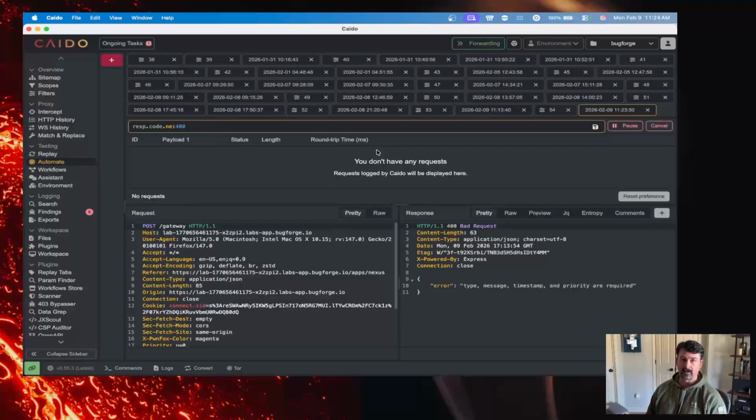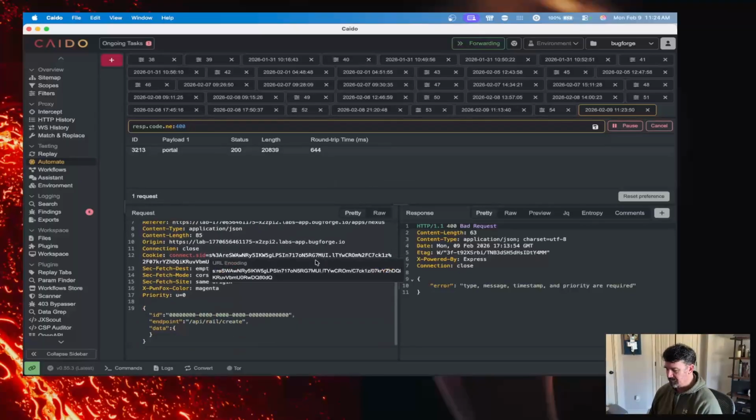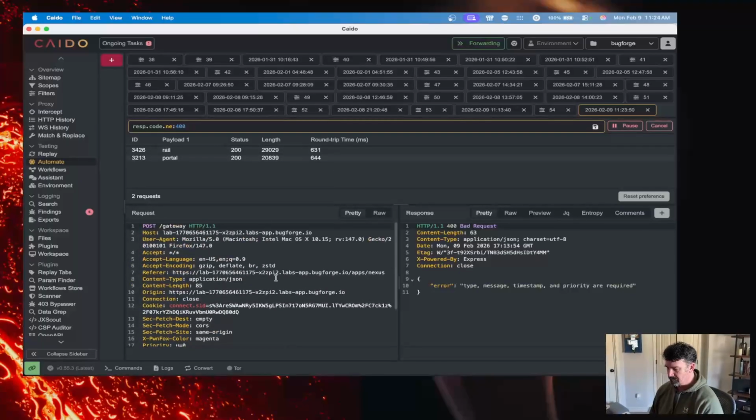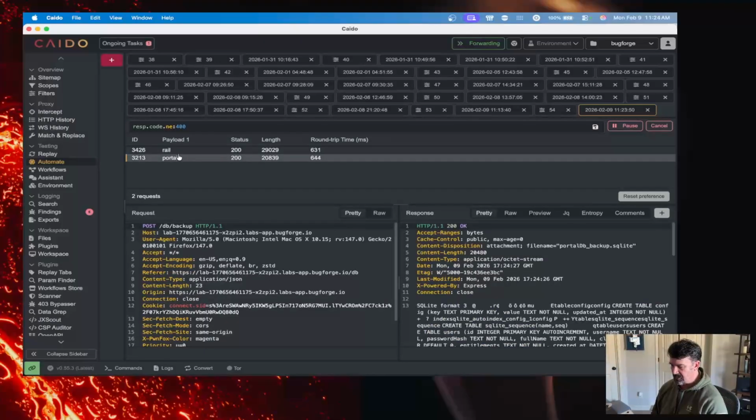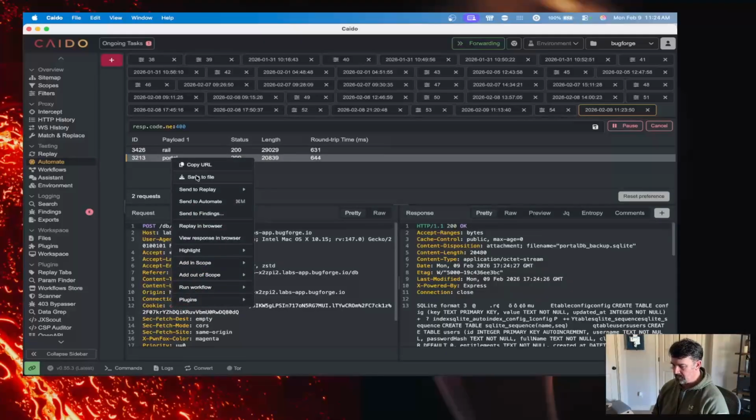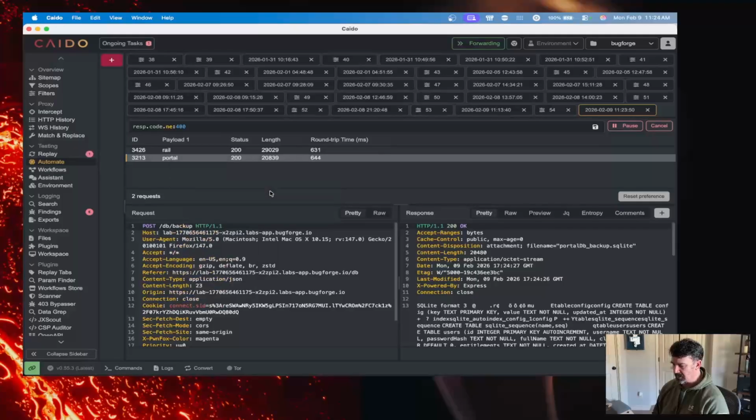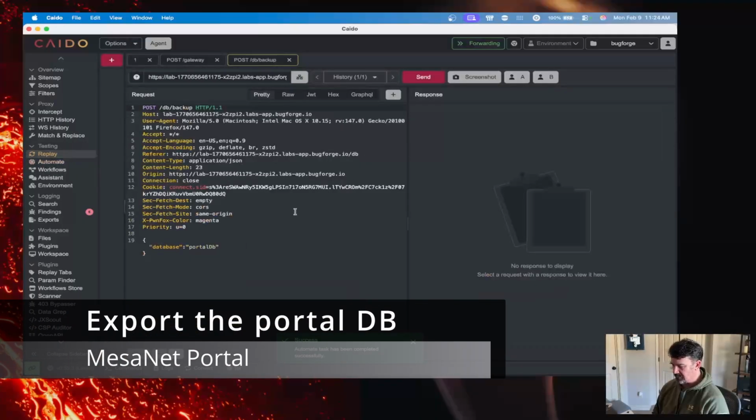I'm trying common here in the interest of time in the video. When I did this, I think I used the raft large words, also from SecLists. So I think common should work, but I'm not 100% sure. So yeah, now we see we get rail and portal, right? This portal is the one that we really want. Okay, so I'm going to send this over to Replay and we can take a look at this.